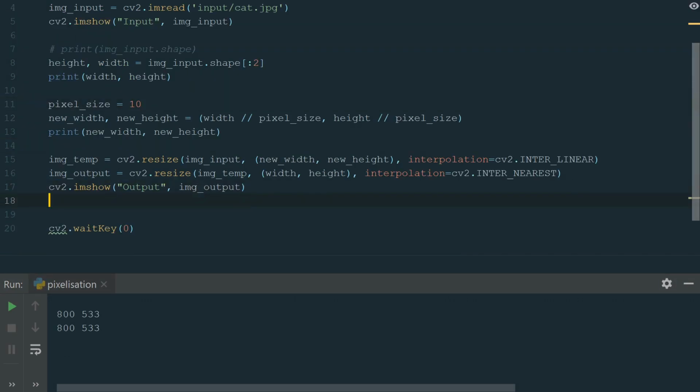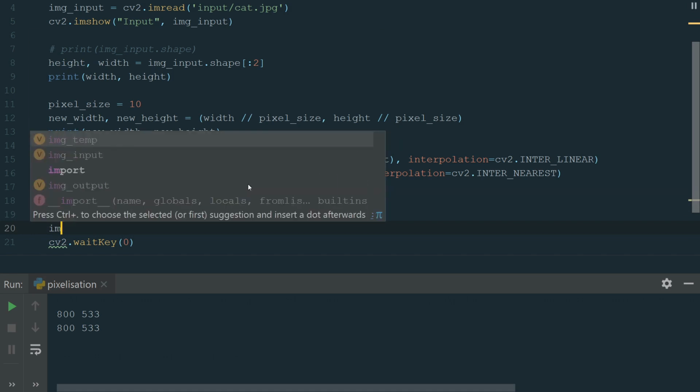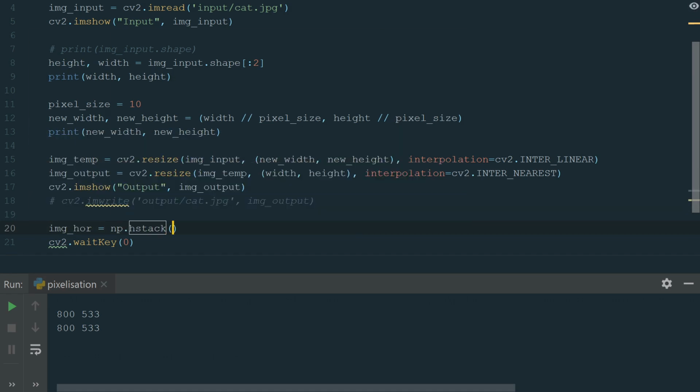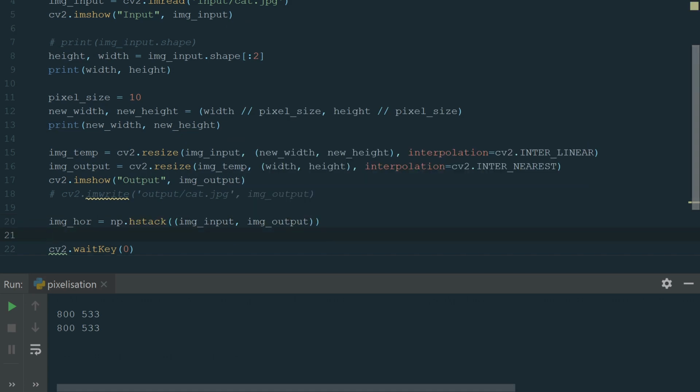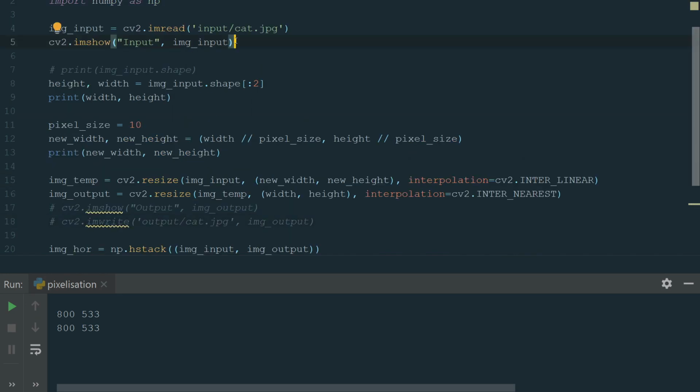To save the output image, we write cv2.imwrite and in brackets, we write the image destination with image name with extension and the image itself. We showed two images on the screen but they were overlapping each other. There is a better way to show them side by side. For that, we will use the NumPy library. Let's create a new variable image horizontal and make it equal to np.hstack and in brackets, we add a tuple with images. NumPy will stack images horizontally creating one image. To show this new image we add an already known line, cv2.imshow and in brackets, we write window name and image input. Let's comment out unnecessary lines and run the code.